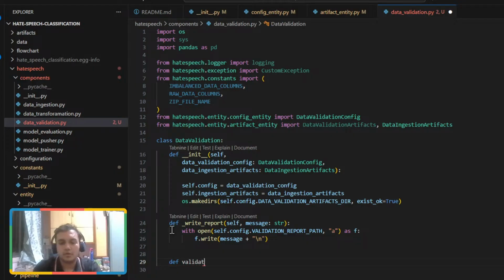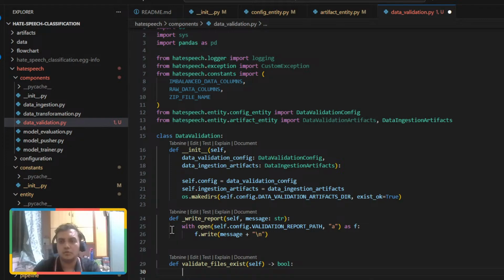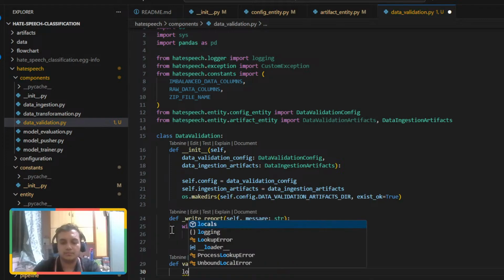Validate exist. This will give a boolean answer. Add logging.